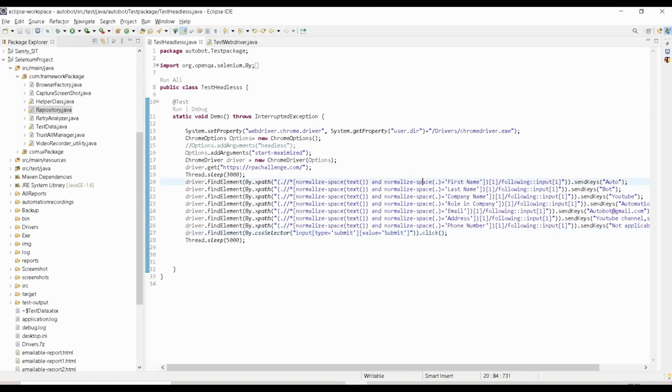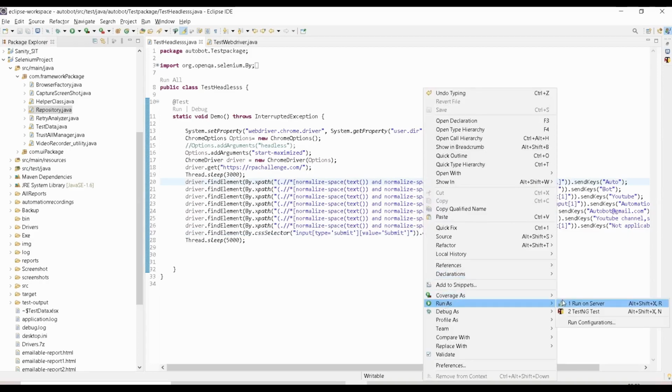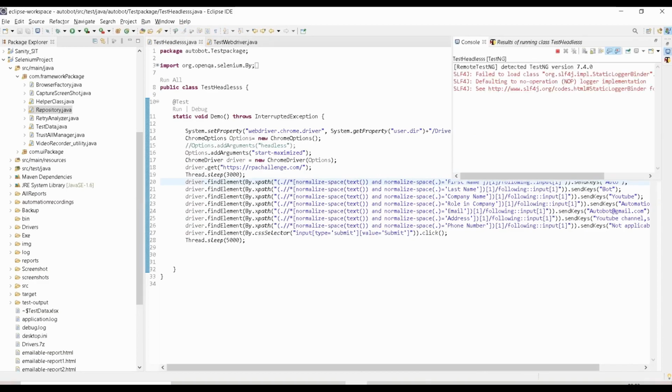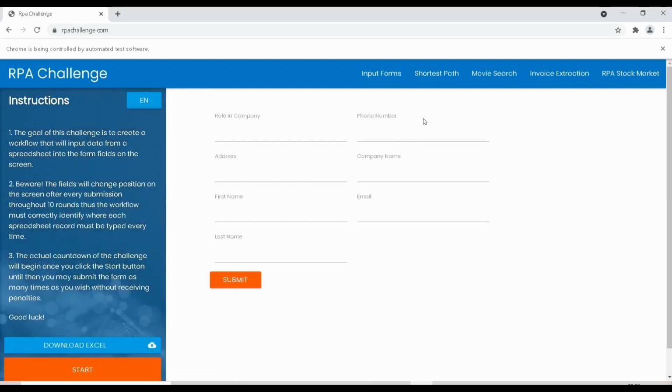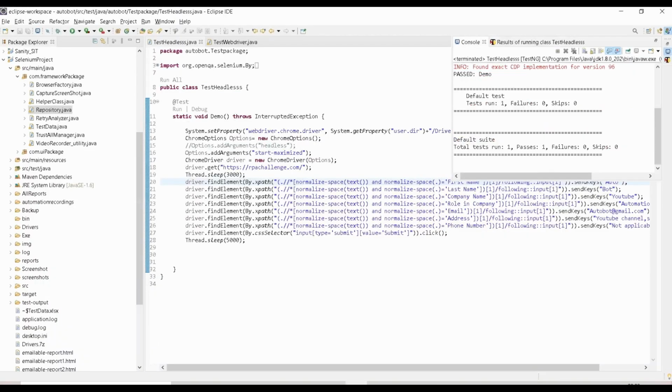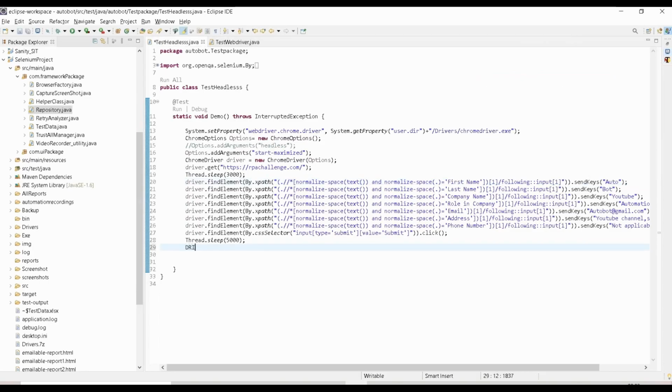Let me execute it again, and we'll see what is going to happen. Now we are going to execute it in normal mode and not in headless mode. So we'll be able to see the browser get opened and it is entering all the values. It is opening the browser. It will enter the first name, last name, company name, phone number, role in company. It will enter everything. It will click on the submit button. Now you can see it has clicked on the submit button. We haven't provided the driver.close, that's why it's not closed. And here you can see pass equal to 1. So let me add a driver.close as well.